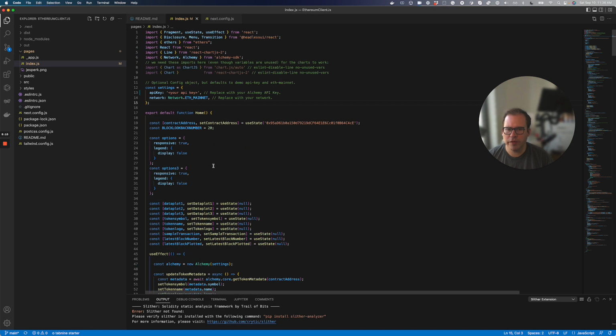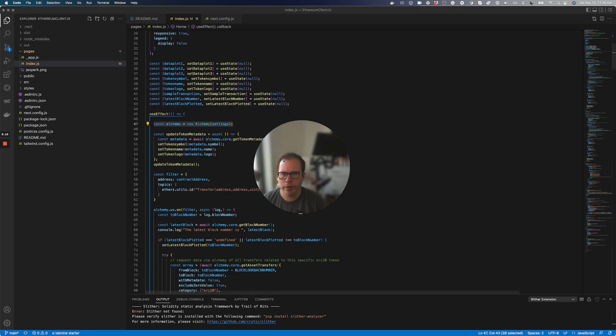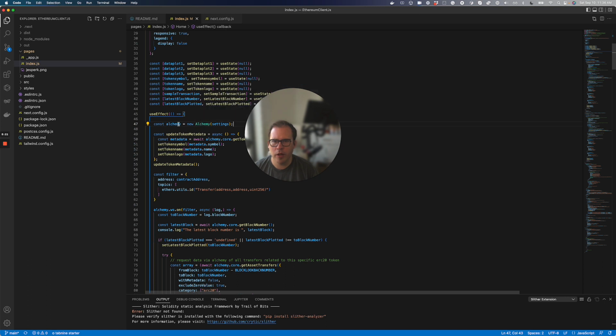Okay, with these settings, you can see down here, I'll get closer to the code, that we're setting up a new Alchemy object, or an instance of that class, against those settings. So we're on ETH mainnet right now, and we have our API key.